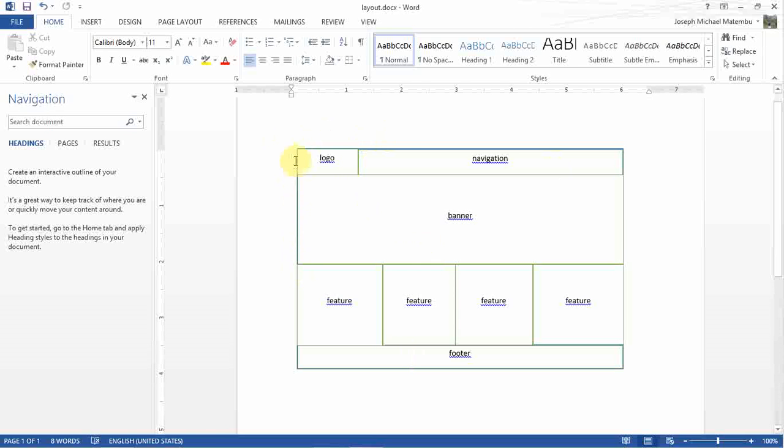Now for example, this right here, logo and navigation, this line right here would be one row. Then the area occupied by the banner would also be one row. The area occupied by these future elements or blocks would also be one row, and lastly the footer also one row. So in other words, we have 1, 2, 3, 4 rows.